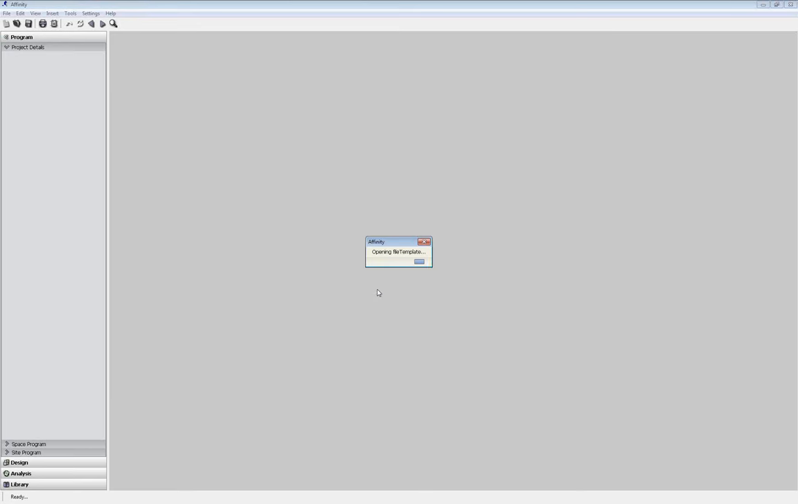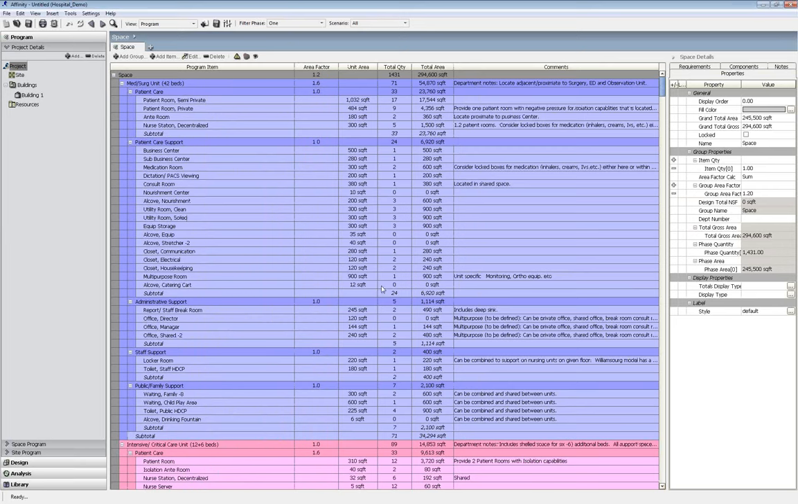When this project opens up, we'll see that it has a full program already created. This program is saved into my hospital template so that it is automatically created every time I start a new project using this template. The purpose of this is so that you don't have to recreate an entire program every time you do a new project. You can pull information from previous projects to save you time during this process.